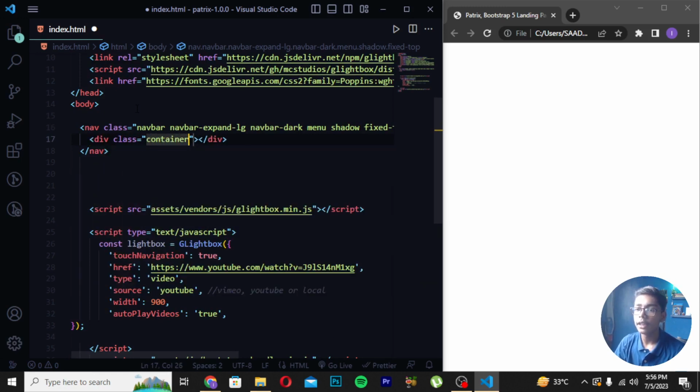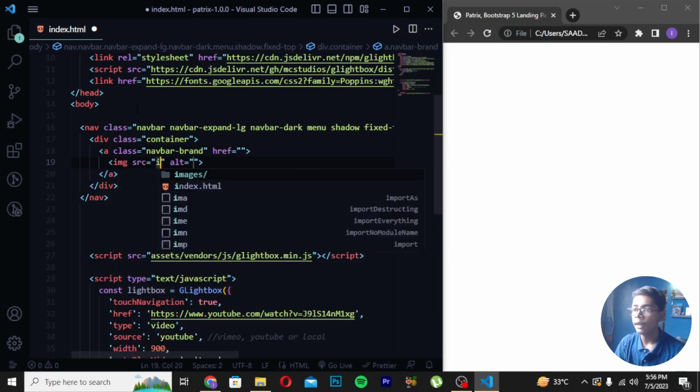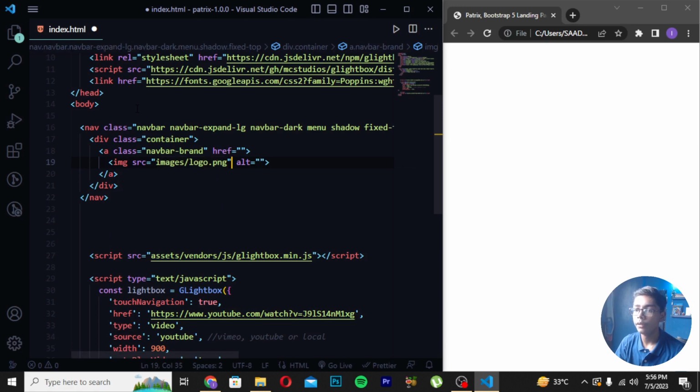Then you have to directly move down and create here a div with class container. After writing this div class container, you have to move down and create an a tag here. Then I will be removing this href and directly writing here the class of navbar-brand. So you have to write this. Then in the center, you have to write href like this, and then you have to move down and create an image. I will be writing here images/logo, which is my image which we will be using in this project here.